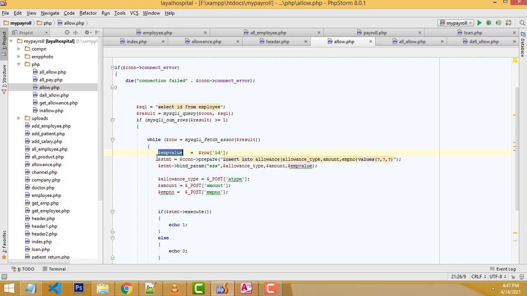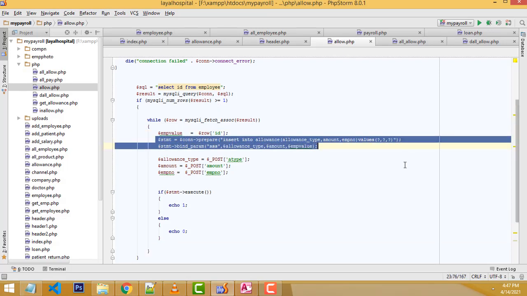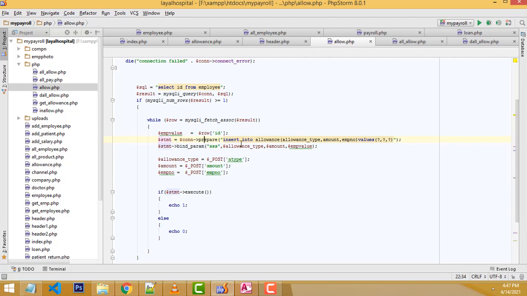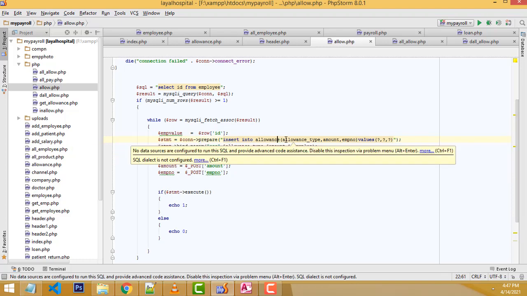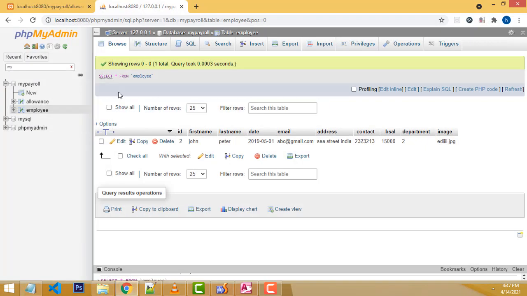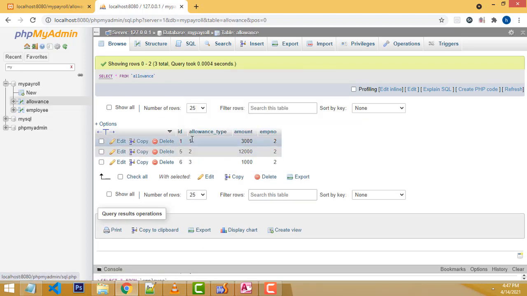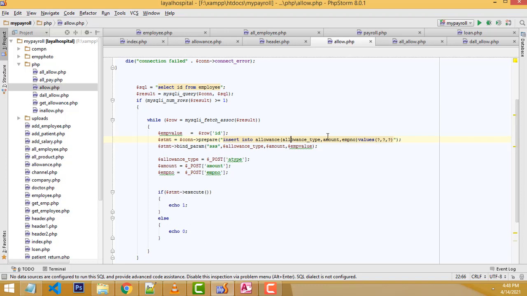After that we write the prepare statement: statement connection prepare, insert into allowance. There are columns allowance type, amount, and employee number. We have 3 parameters here, so you write statement bind param with 3: allowance type, amount, and employee value, the EMP value.